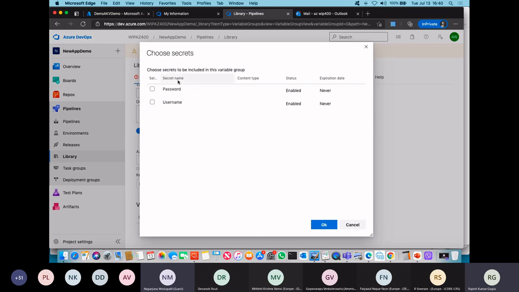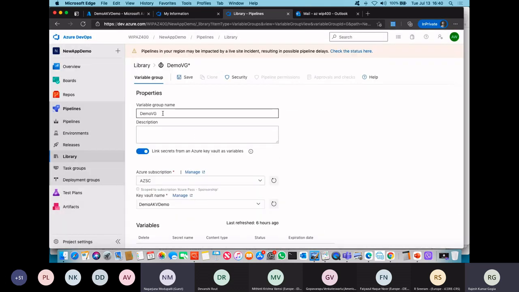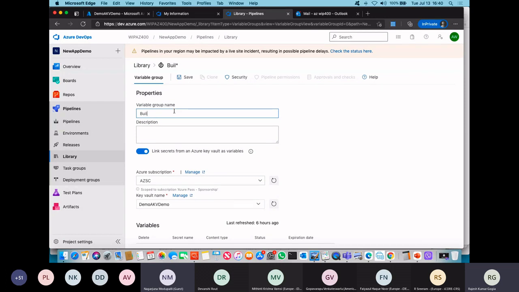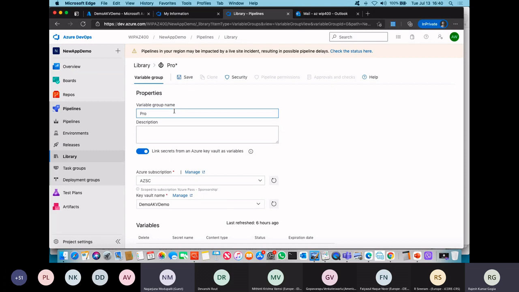So where are these secrets coming from? These secrets are coming from my key vault. I say, okay, I'm going to use this one, and I've already created a variable group. Let's say I'm going to use this one for my build, let's say, project A build pipeline, for example.